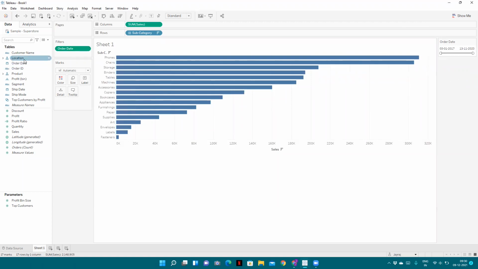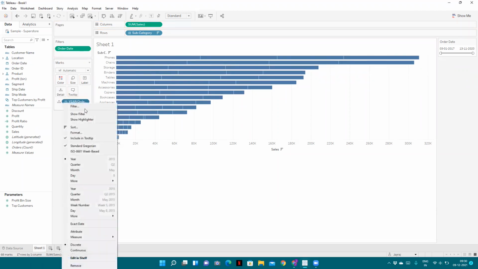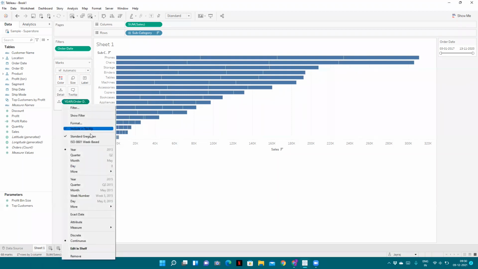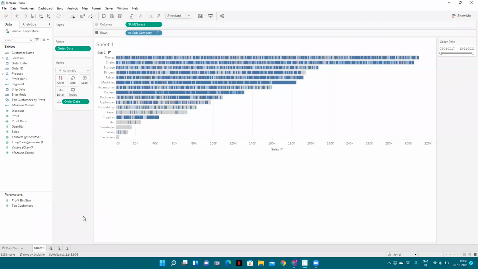So one way of doing it is we'll bring order date in details. We'll have it continuous, exact date. Okay. So if you now see, it divides this whole visualization for different dates as we bring this order date into the details pane. So for each date, there will be a different border.